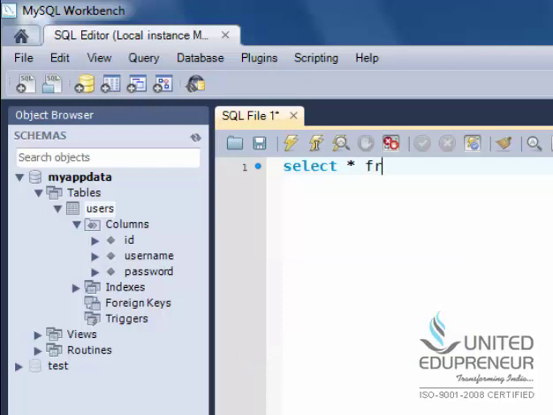Then from. After from, we have to type the name of the table from which we want to retrieve the data. In this case, it is users. So this is select star from users.